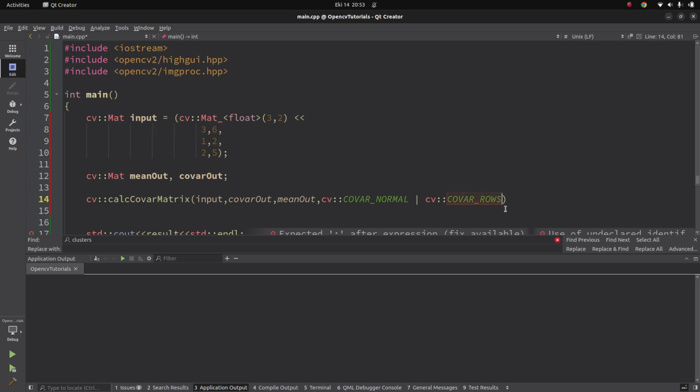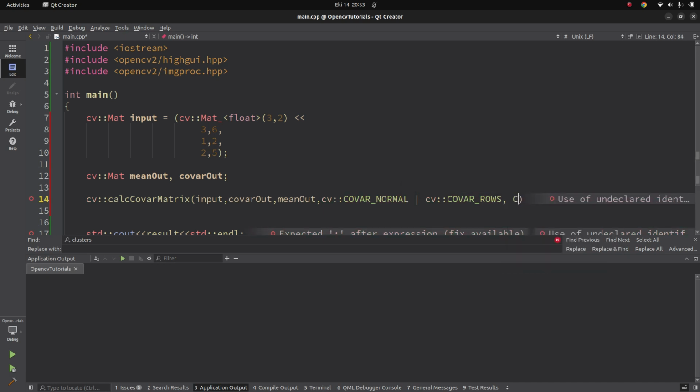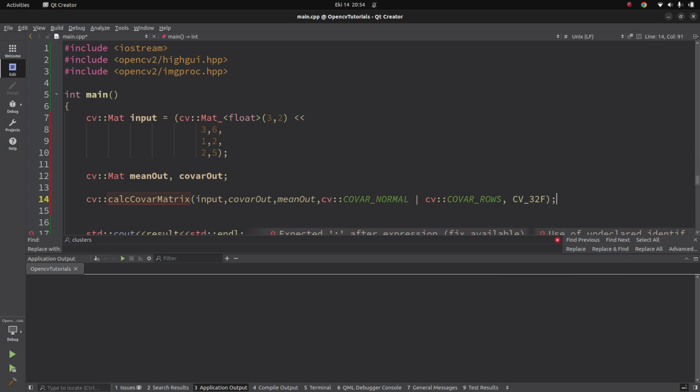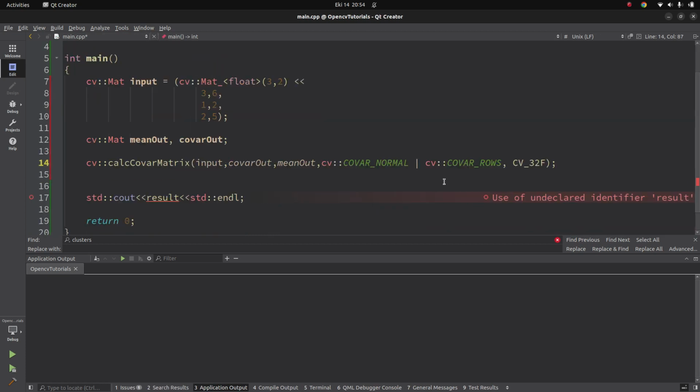We can also make an example with the columns. The type is by default 64 float, but I think this is 32 float, so we can make it 5, because the enumeration index for 32 float is going to be 5 if I'm not wrong. Let's have a look. Yeah, it's 5. And it's done, so we can see the input in the console.